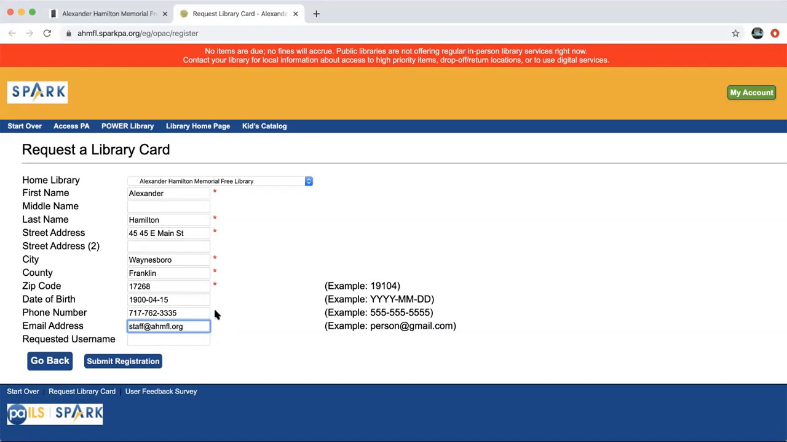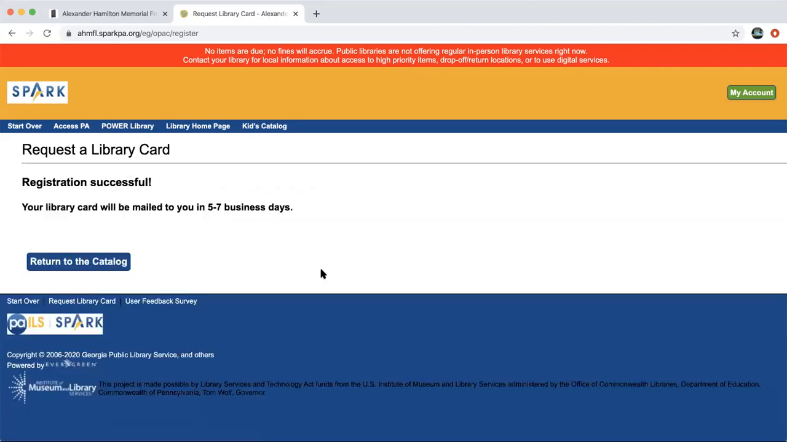These are very important because we actually use your phone number to help create your password. So typically for your library card, the last four digits of your phone number are going to be the password. And then we're actually going to contact you by email, one of our staff members, once we receive this application. So we'll go ahead and submit our registration. Once we receive that on the staff end, a librarian will be emailing you.